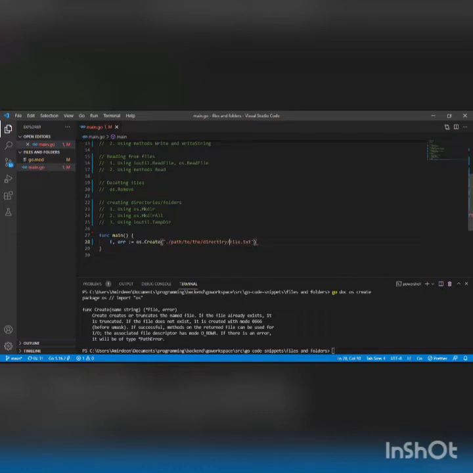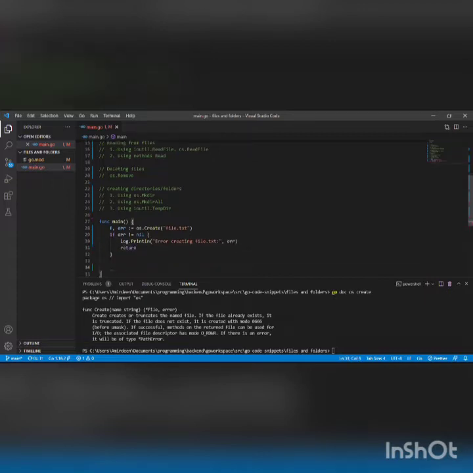So we'll check for the error. I can just print an error creating the file, then I'll return. Else, the next thing I want to do is very important. I have to close the file when I'm done with it. So that is how you create a file using os.Create.